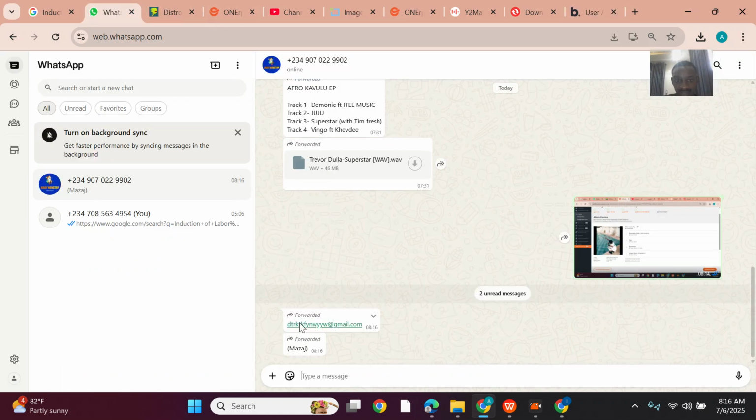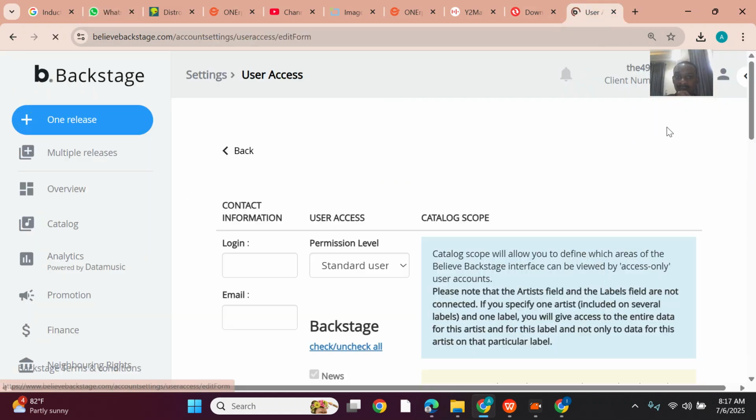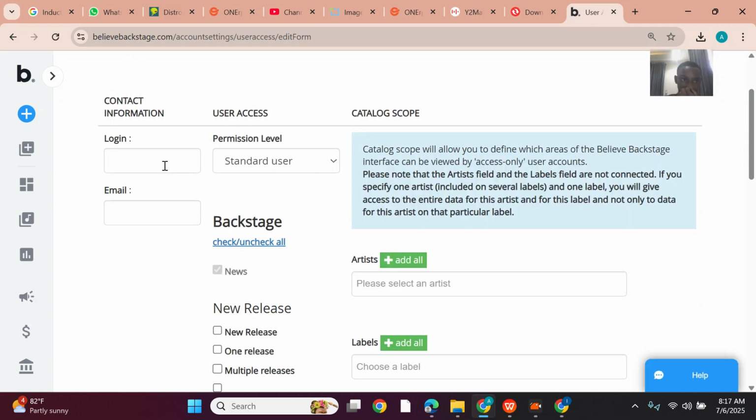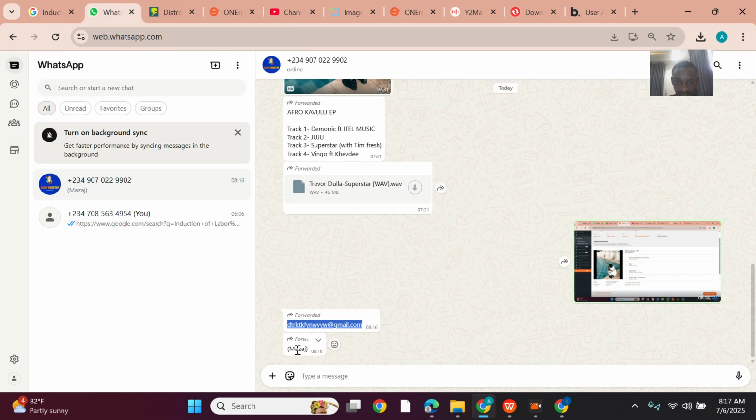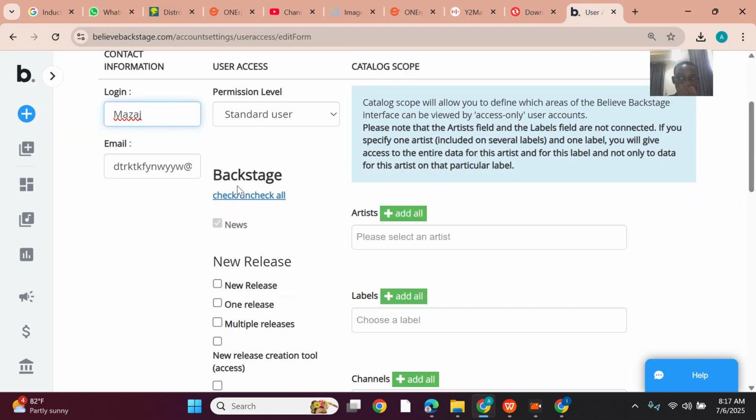It's quite simple. What you need is just the name of the person and the email of the person. So I'll simply click on add the person. This is the email, I'll paste the email there. The name of the person, you understand? That's basically like the username of the person.